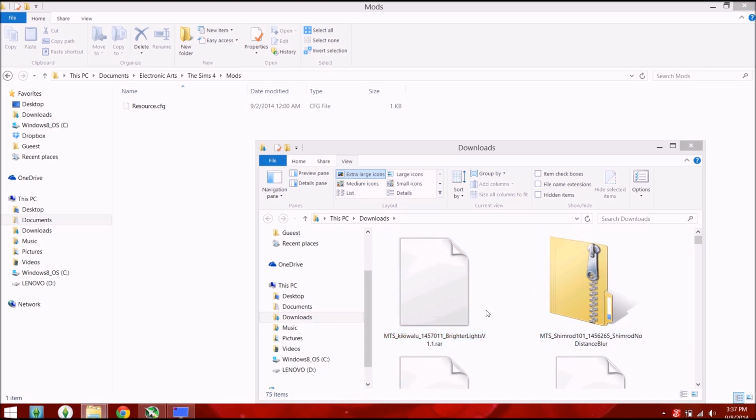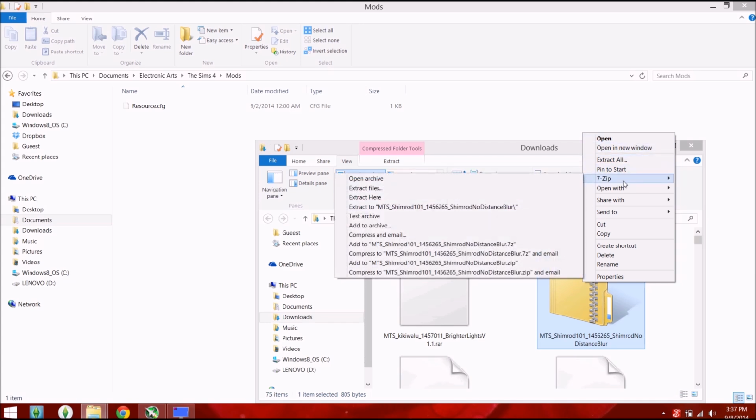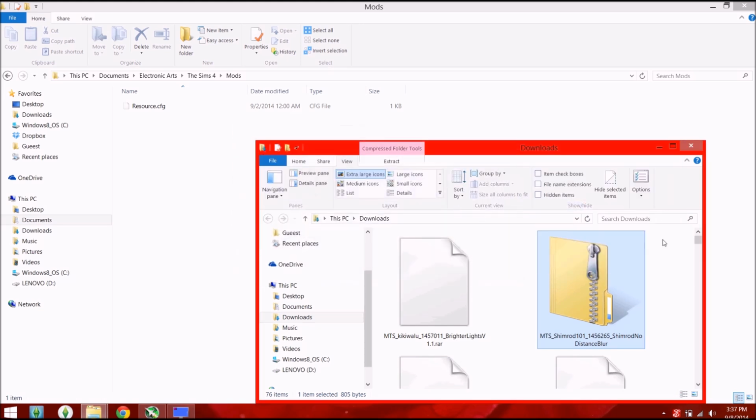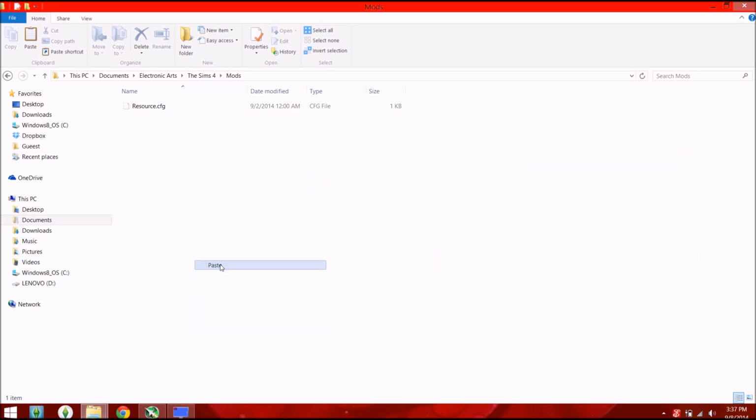To make this work, you click on the folder, you right-click on it, and then you go to 7-zip or WinRAR, or whatever it is you use to extract your files. And you click extract to, extract here, extract files, whichever one makes you happy. I prefer extract to because it creates a whole other folder all the way down here. And I can copy it, cut it, paste it, do whatever I want with it. And move it to your mods folder. Bada bing, bada boom, you've got mods.